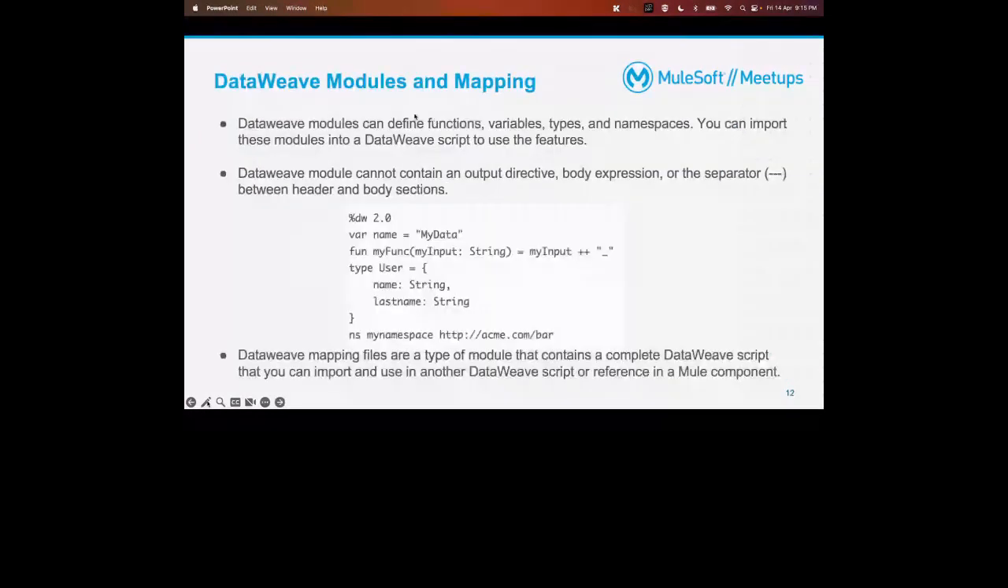Yeah, so let's come to the DataWeave module. What are DataWeave modules and mapping files? In DataWeave modules, there are only 4 things. We can define a function, and here you can see one function. You can define a variable; here I've defined a name, and you can use it in my data. You can define a type; here we have defined the user type, which has name and last name. Then we have a namespace, which is for XML. You can import these modules into the DataWeave script to use these features. So these are the 4 things that DataWeave modules include.